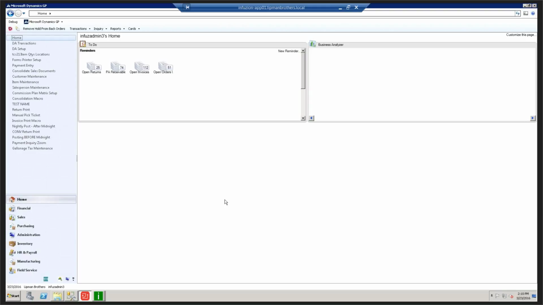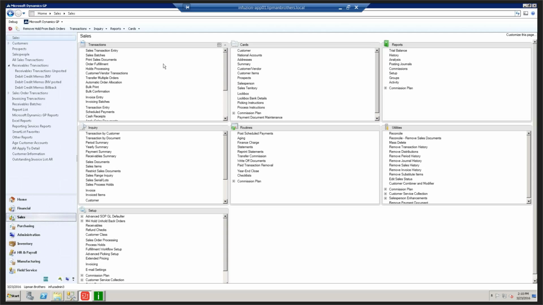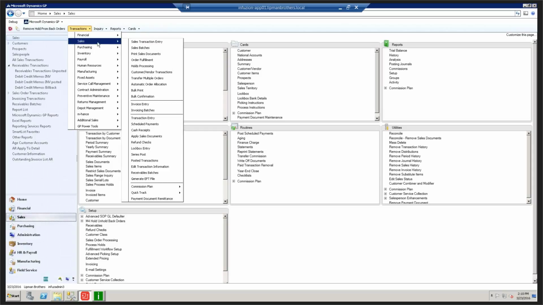Now, to enter this transaction, you can go to it in a couple ways. First, I have my sales navigation pane down here. The reason I like navigation panes is that it brings me to a one-stop shop of everything pertaining to sales. So I have all my inquiries right here. I have all my transaction entries. I have all my cards, which include my customer card. Or if you'd like, you also have a toolbar at the top of the screen where you could go to transactions, sales, and you can get to the same location.